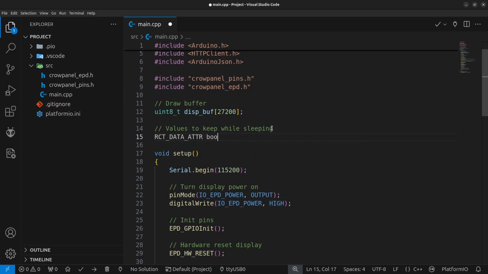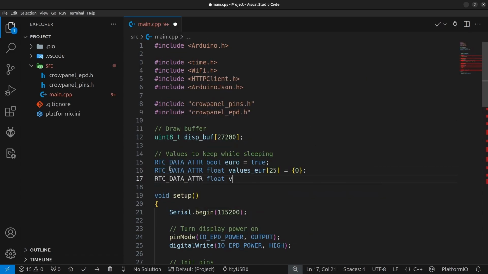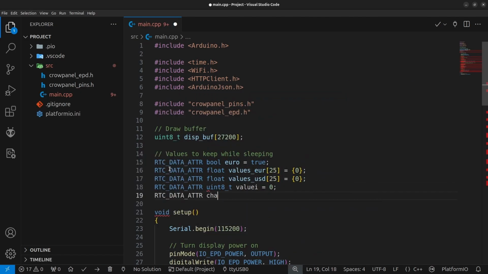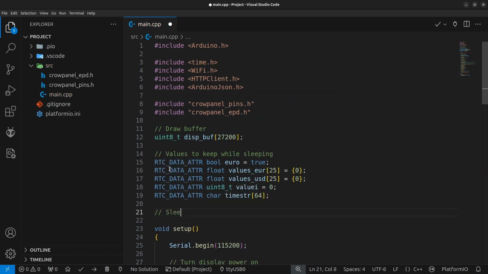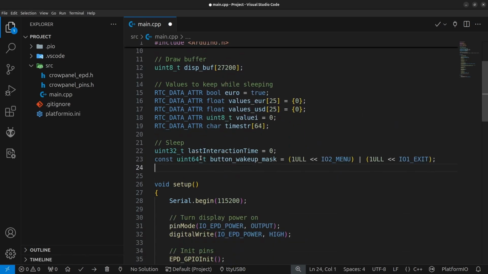Now we create the variables that will be stored even while the ESP is sleeping. That is thanks to the RTC data attribute. We will also need an extra variable to keep track of the time the ESP is awake and a button mask that will tell the ESP which buttons should wake it up.